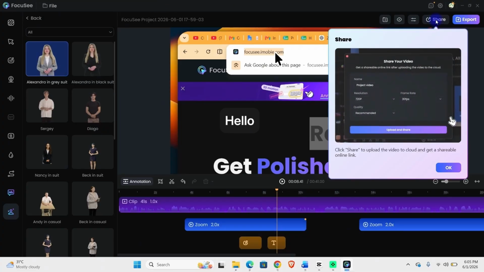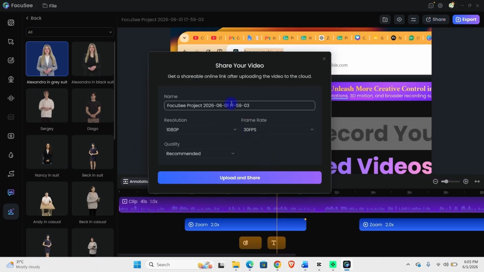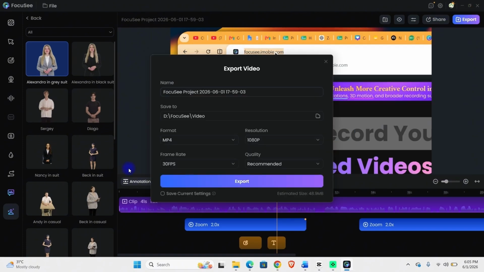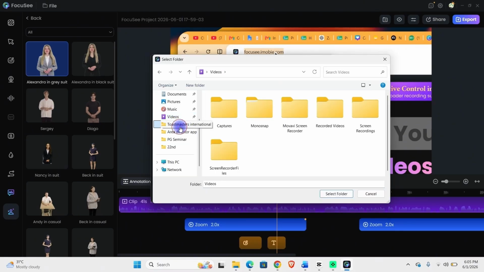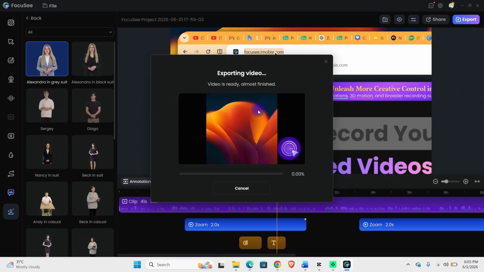Now down here, this is where you can share the video that you've created. You can click to share, copy the link and give it a name, and then you can upload and share this on your cloud, or you can come to export if you are done with all the editing that you have, and then you can give the video a name. Specify the location that you want to save it in your system, and then specify the format. MP4 is best, frame rate is 30, resolution we go with 1080p, quality we go with recommended. And once you are okay with everything, you can just go ahead and click on export, and now the video that you have created will be exported.